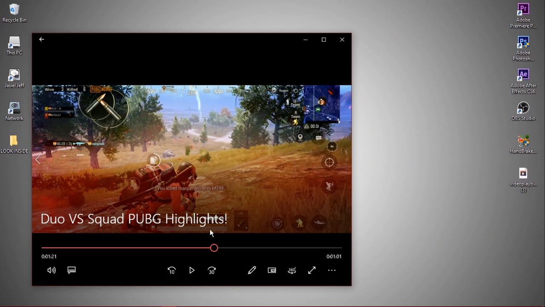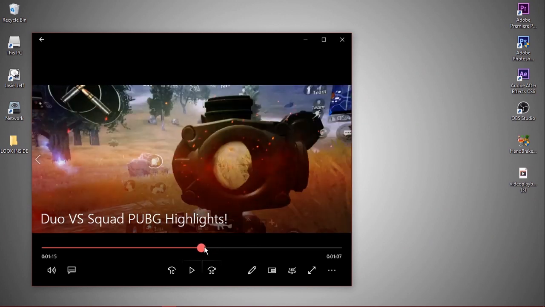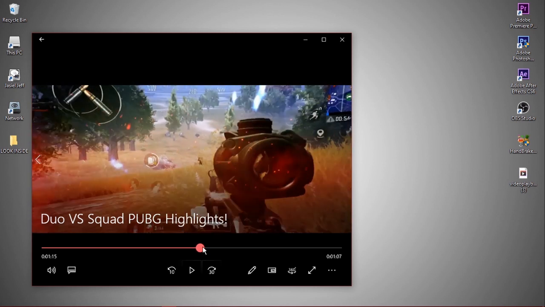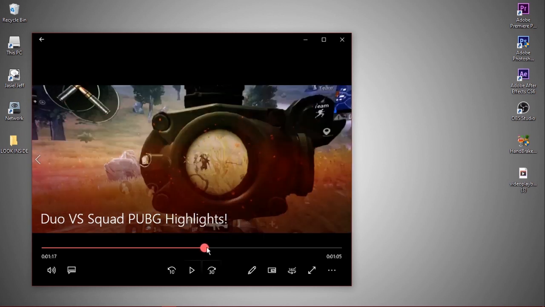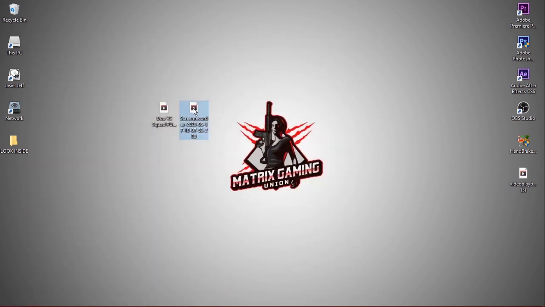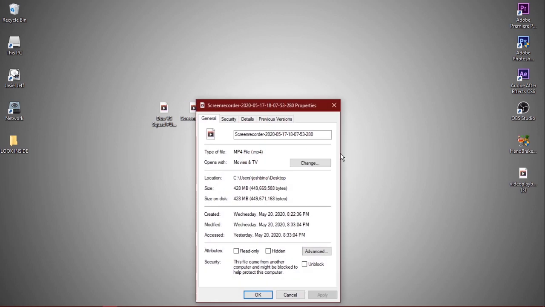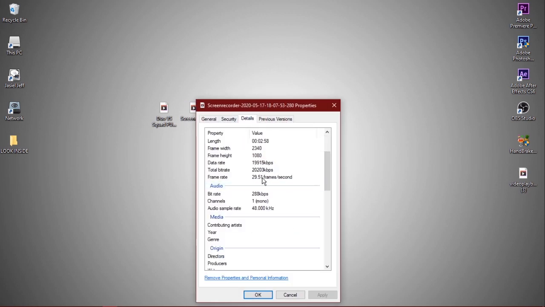So as I showed in the example, I did a silky slow motion while opening the scope in my gameplay. It's very easy to do. It's not too hard, and you do not need any presets or effects to download. I'll make sure that what I've recorded, the screen recording, go to details. It's 29.51 frames per second, which is close to 30 frames per second.